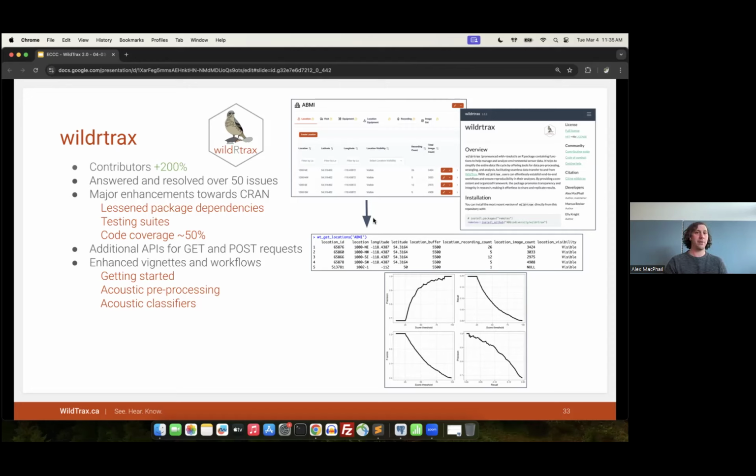In the last little while, we've also been exploring additional APIs for both get and post requests. What this means is that within the organization interface, you can use a new function that was just released last week called wt_get_locations. So instead of being on the project dashboard or on the organization dashboard, you can simply download all of that location data directly to R so you can work with it a little bit more easily. Same thing goes with visits, equipment, recordings, and image sets at the organization level. Lots of really great functions that we're working on here.